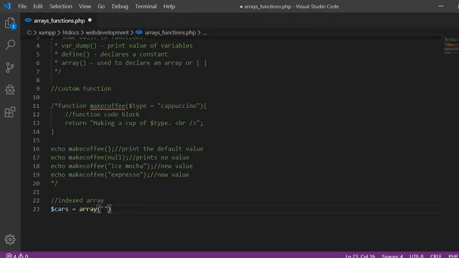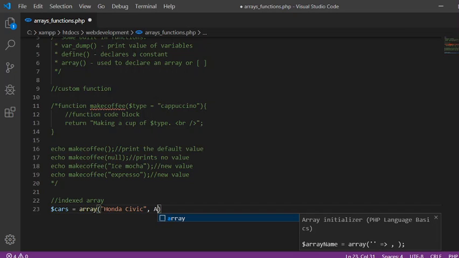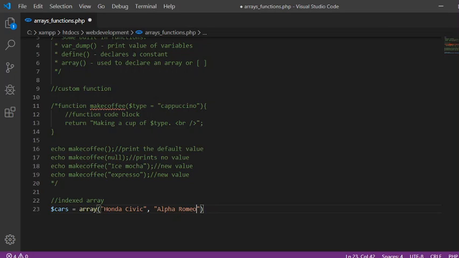So let's do Honda Civic, Alfa Romeo, and we can do a Range Rover. Alright, so a simple array, and in order to print a value of the array, you can reference it by its index. So let us echo out a statement.